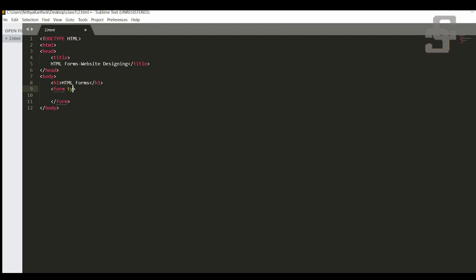For a form, name, method and encryption type are very important for creating a form. Name implies the name of the form, and method is of two types. One is get and one is post.